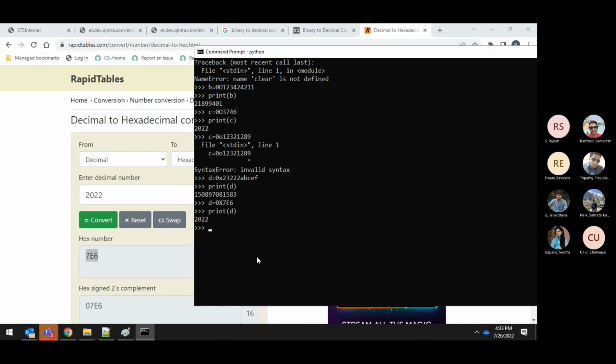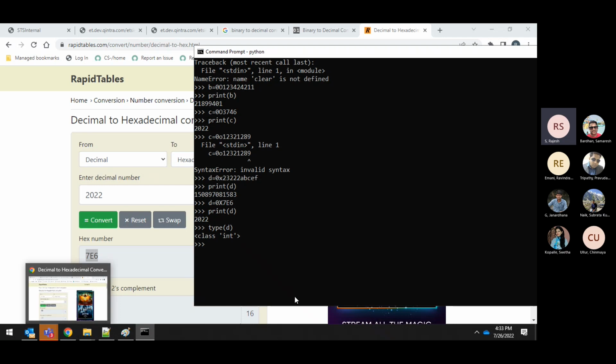Right. Now, in all this, have you ever defined what type of variable it is? You're not defining it. You're directly giving a value to a variable. Python internally understands what data type it is. It understands that it is an integer. Here, if you do type of D now, it will still take it as an integer only.